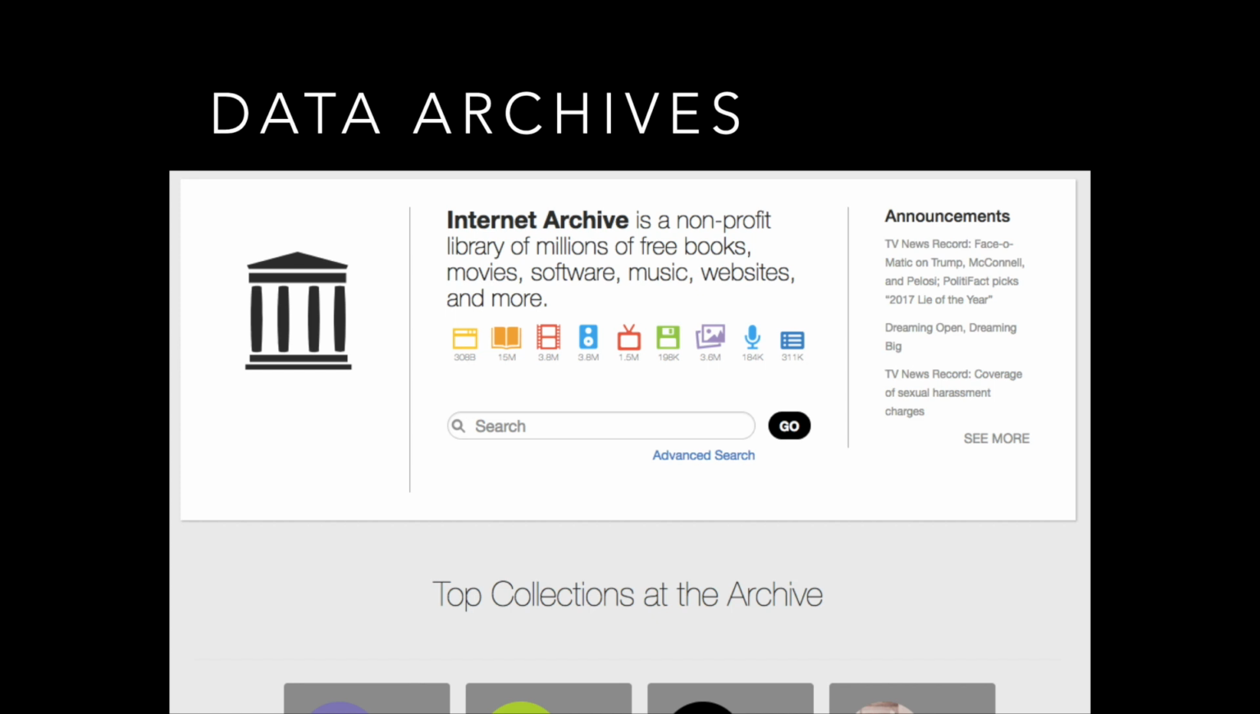They actually run the Wayback Machine, which is a really interesting tool that lets you go back in time for a particular website and see what that website looked like at that earlier moment, for sites that are no longer available or sites that have since changed their layout, these kinds of things.